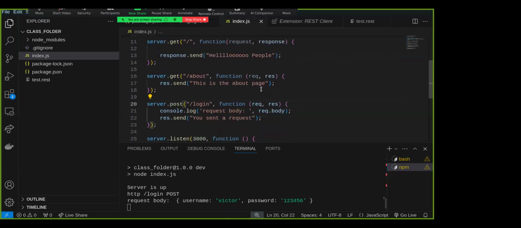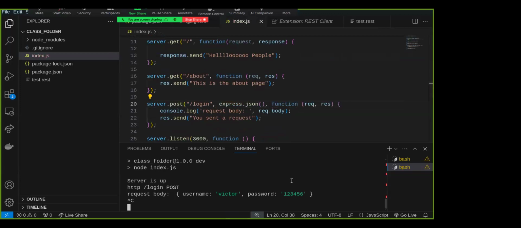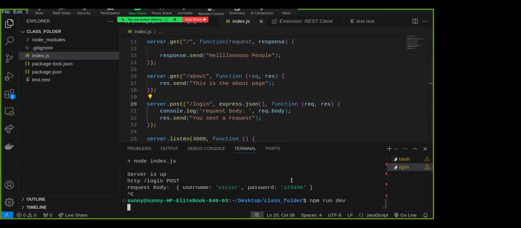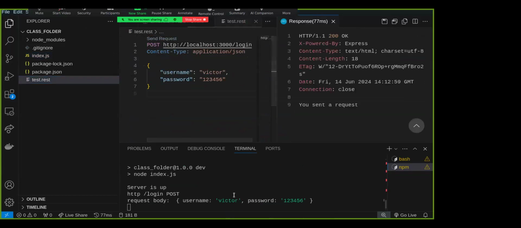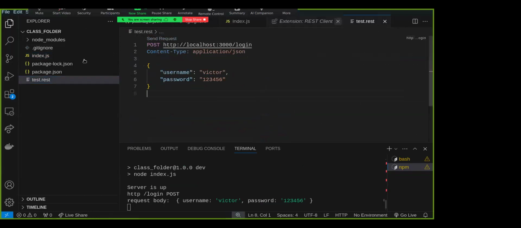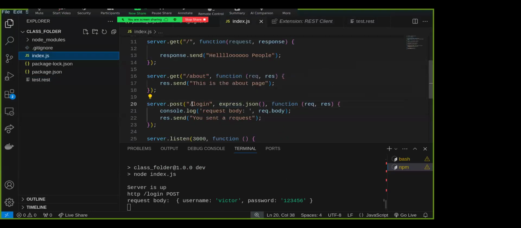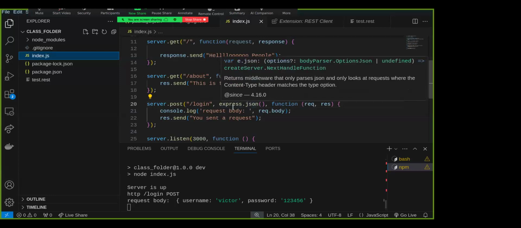If I want a middleware for this route specifically, that login route, I would say express.json that way, and then crash this code and start it again. If I make that request, it will still work perfectly well, because what I'm saying now is when that request hits this route, before it is sent to the handler, it should first pass through this middleware.